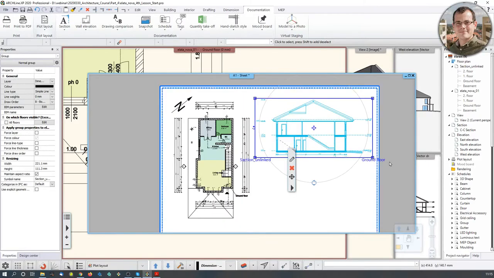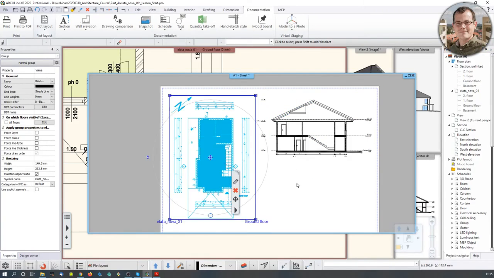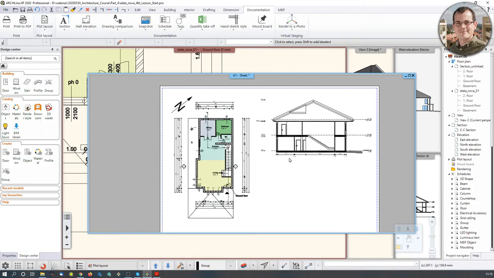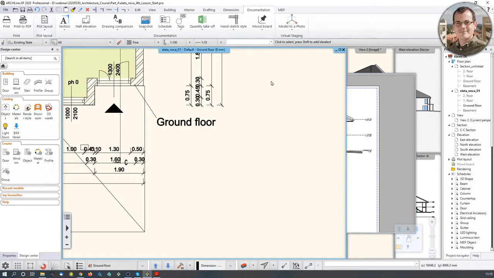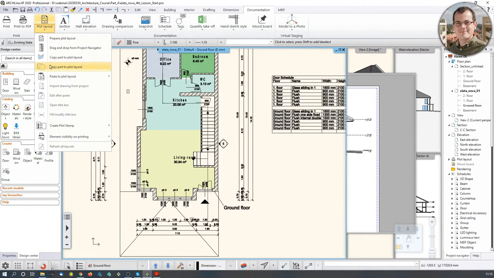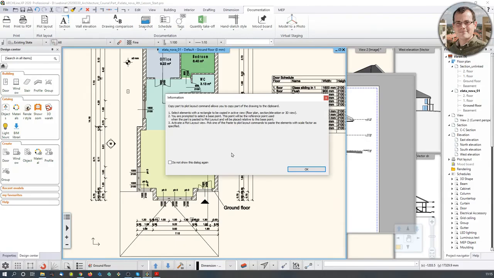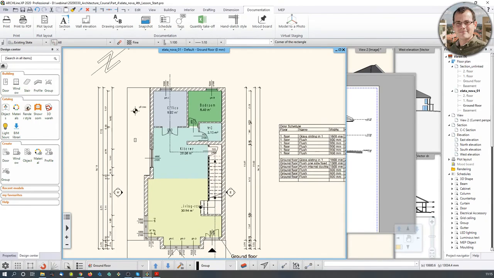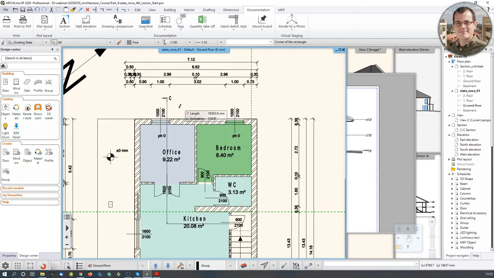So now I have again another drawing. This is one of the drawings I have compiled from here, and this is the floor plan. What happens if I don't want to have the whole drawing but only one part of the drawing? For that we have a dedicated tool, and that is under the plot layout menu, which is called copy part to plot layout. It tells you how it works, and then I just have to select the part I'm interested in. Let's say this part would be the one I want to copy onto the layout, just like this.